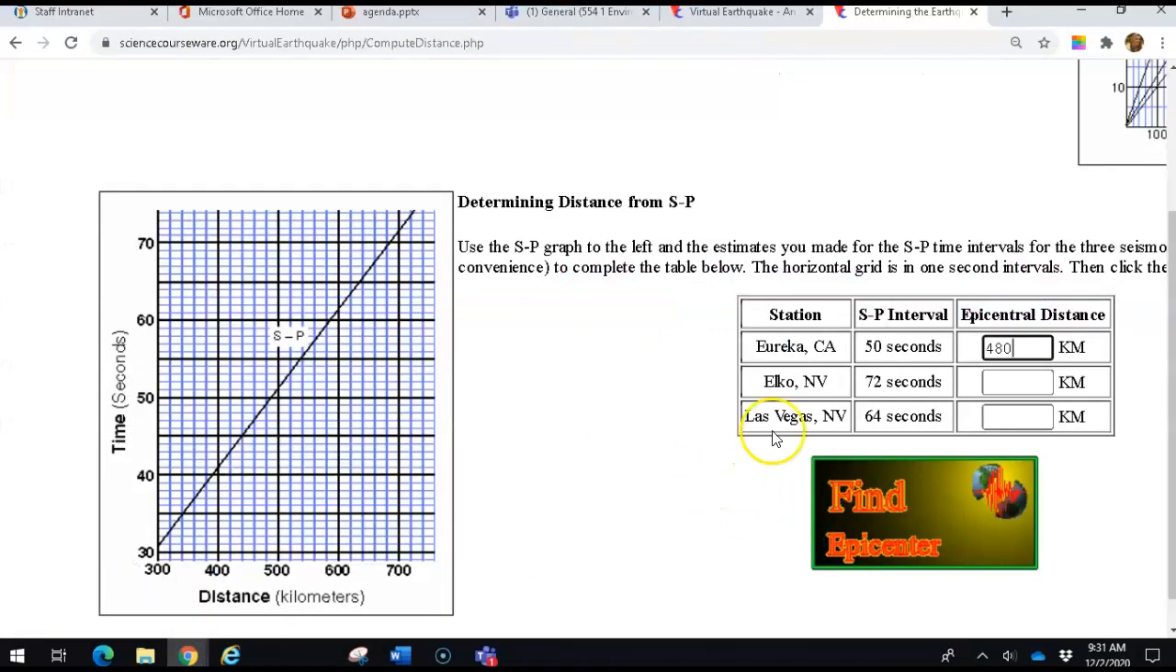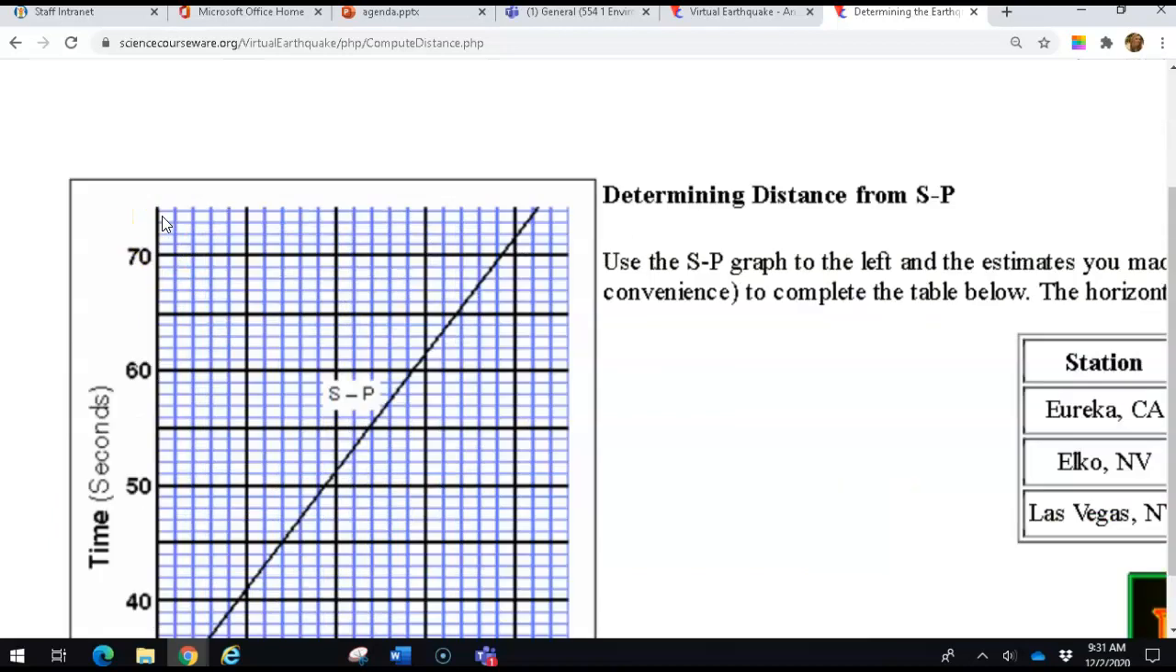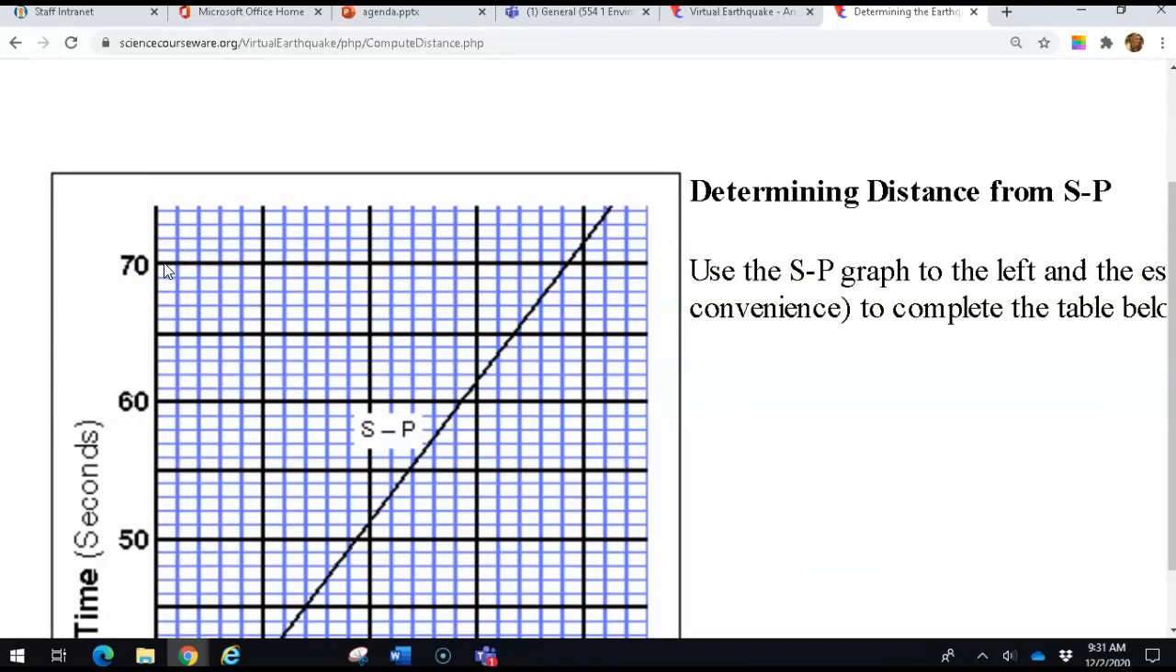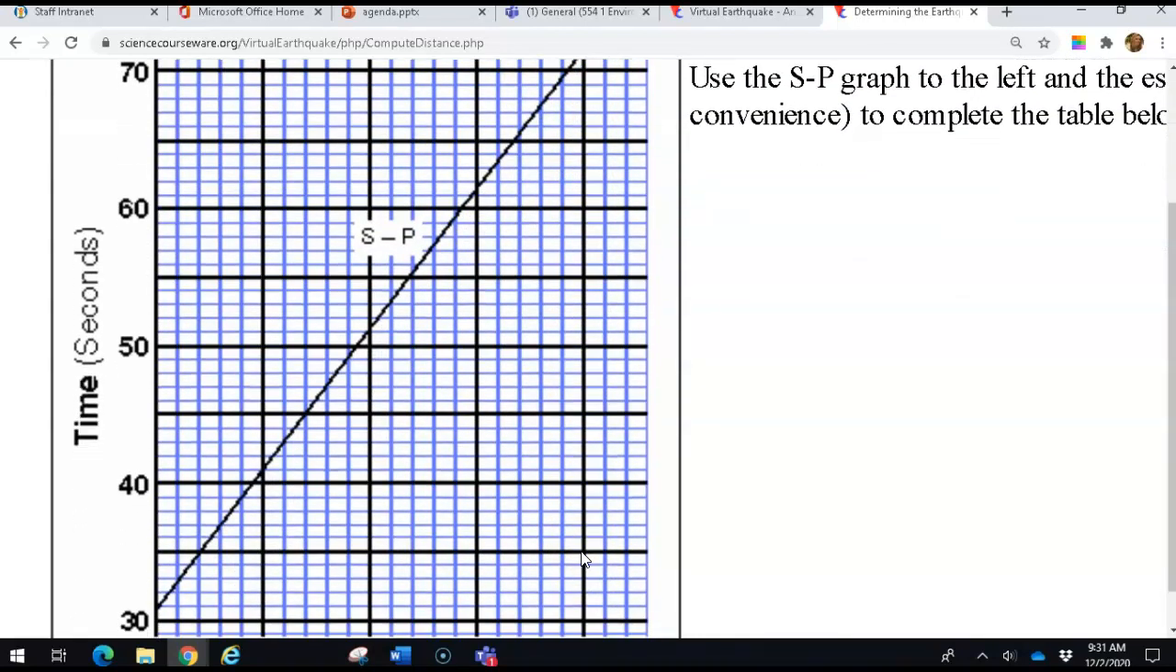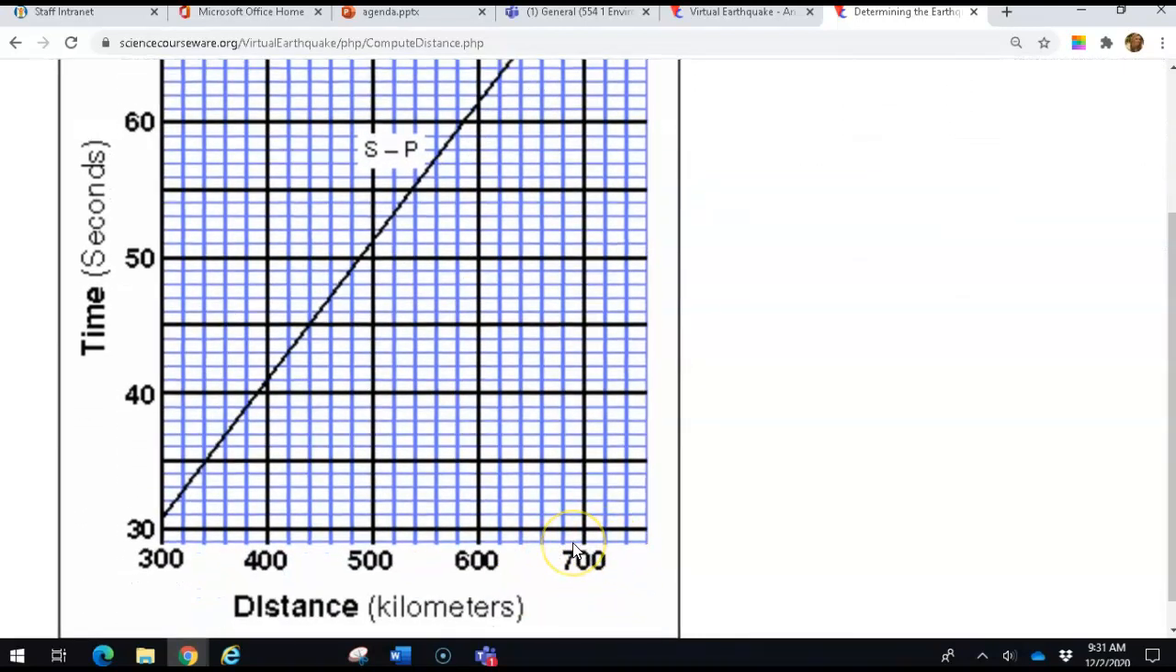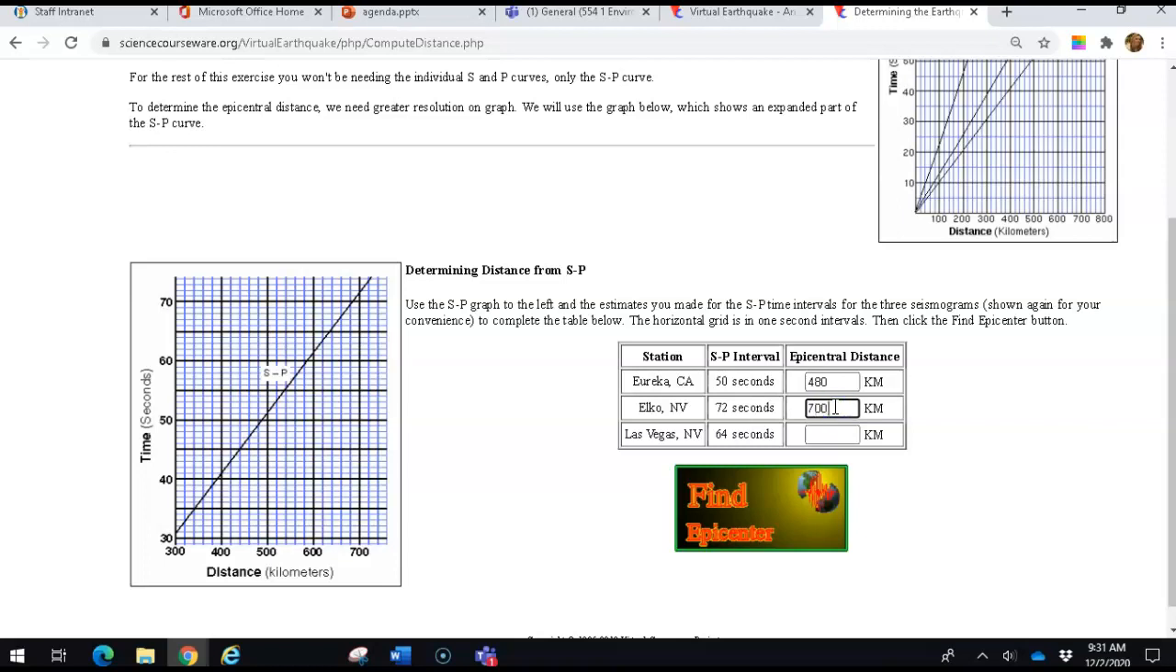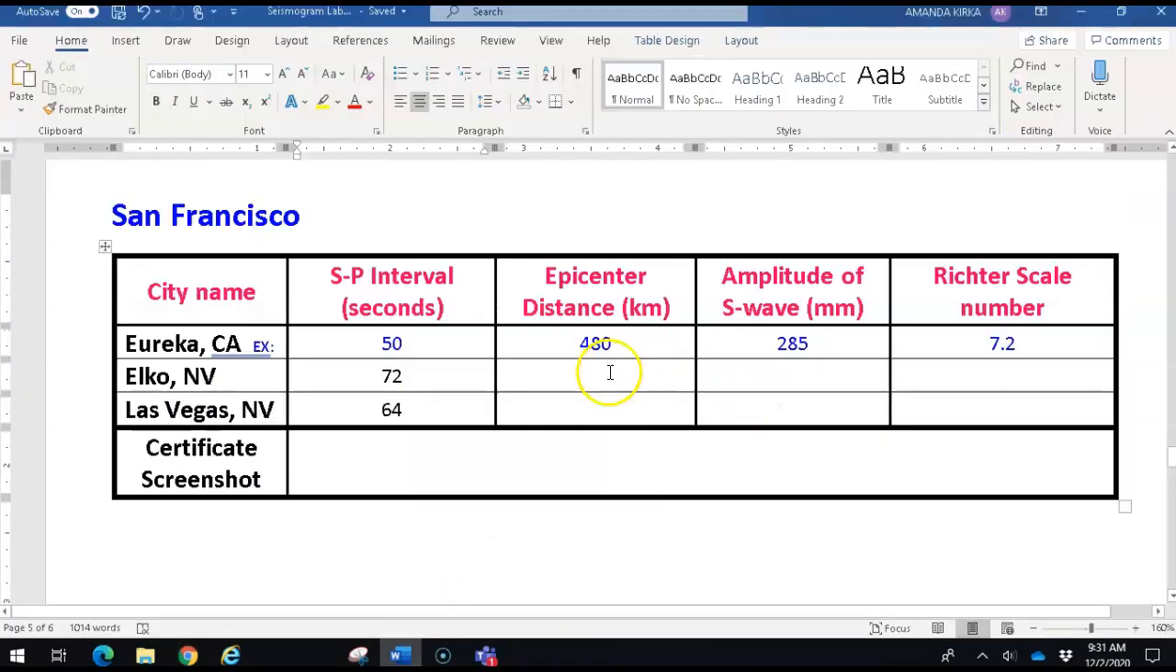So we're going to go back, and the next thing we need to find is 72 seconds. That's up on the y-axis. Remember, each one of these blue lines is worth 1. So I'm going to zoom in. 70, 71, 72. And scroll straight across. Okay, now it's intersecting this diagonal line, and we're going to go straight down, and that number is 700. Fill that in on our table as well.